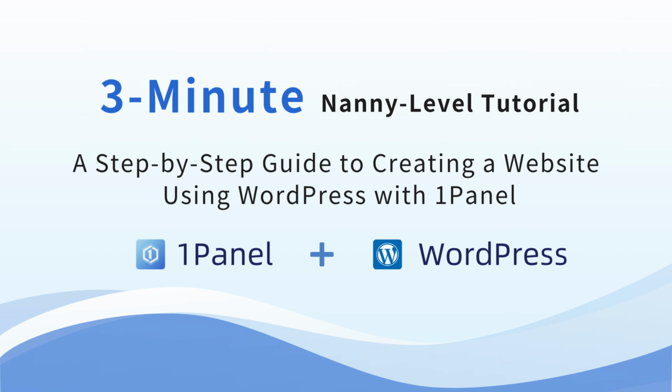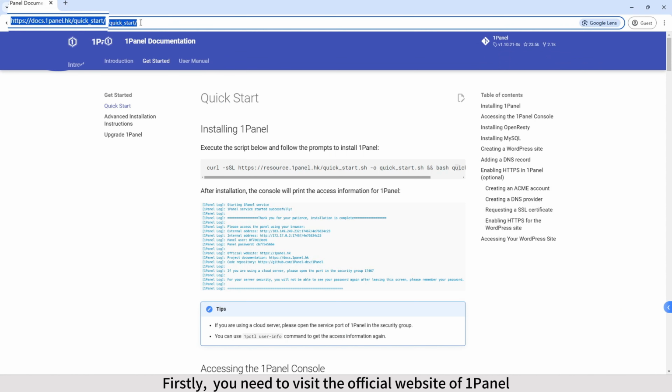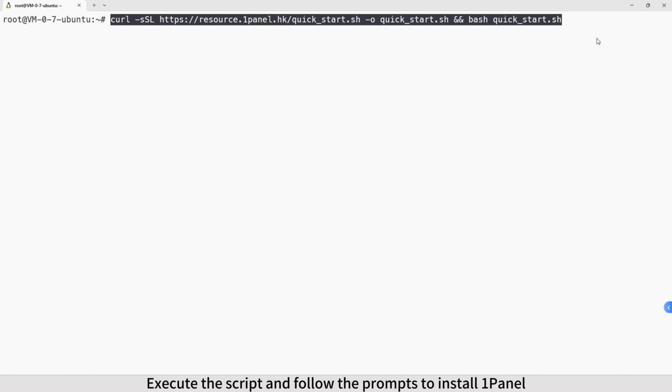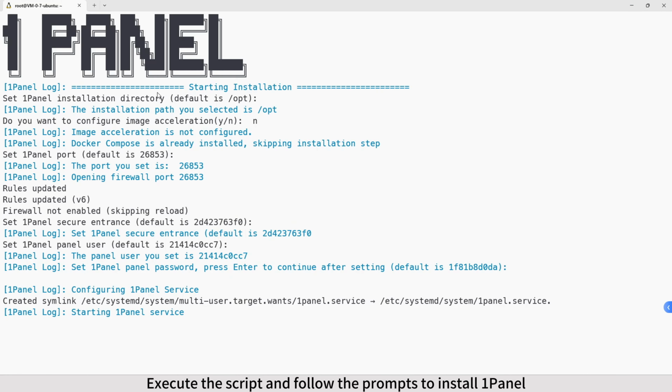We'll show you how to create a website with WordPress with 1Panel in 3 minutes. Firstly, you need to visit the official website of 1Panel. Copy the installation script to the server. Execute the script and follow the prompts to install 1Panel.